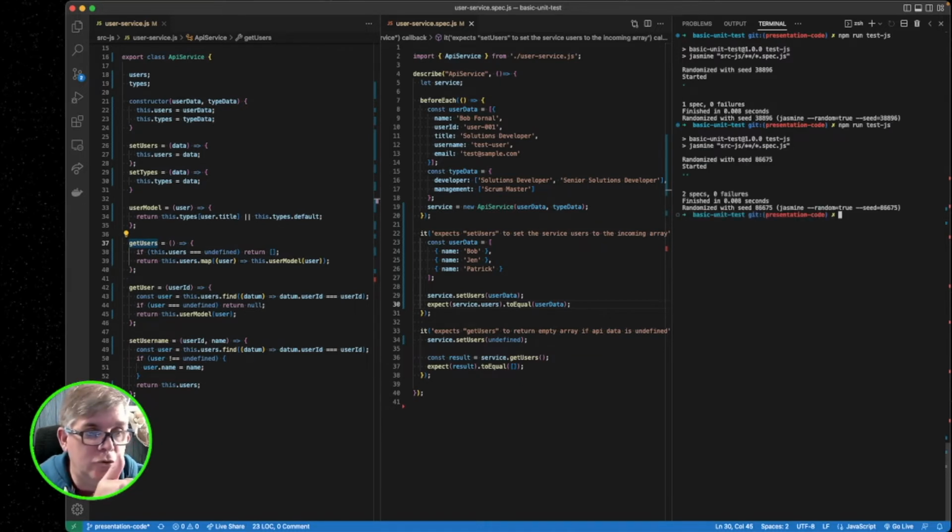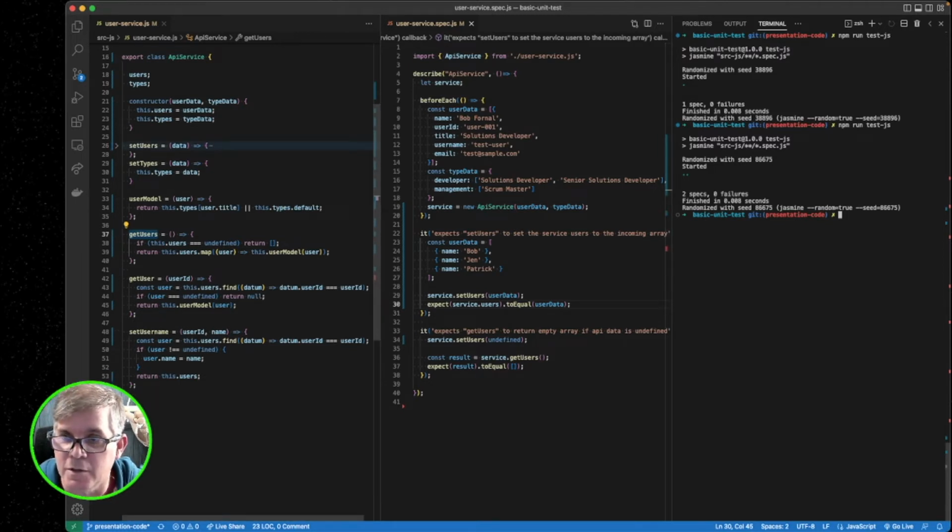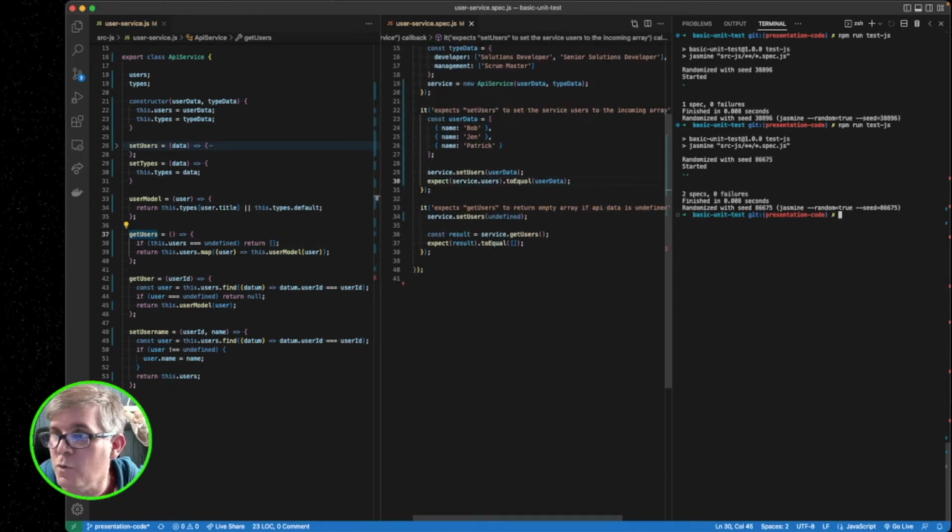I got 2 passing tests. There's the camera. All right. 2 passing tests, so setUsers is done. So I'm going to minimize that down. Now, I didn't minimize getUsers because I've only tested 1 branch through. I've tested the first if branch. I haven't tested the return on it yet. Okay. So what happens next?